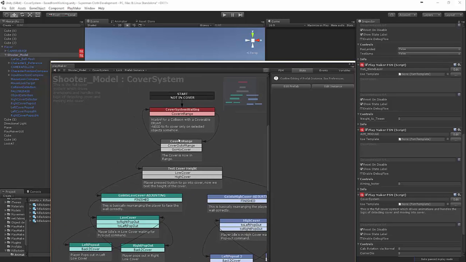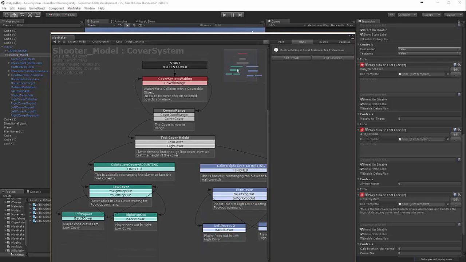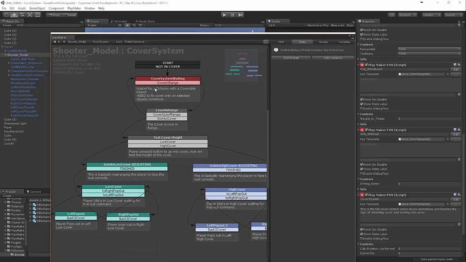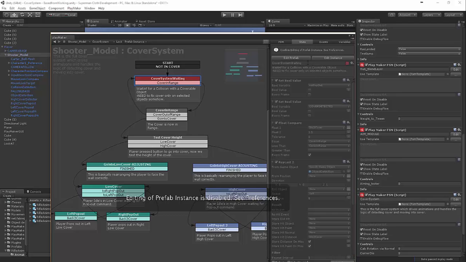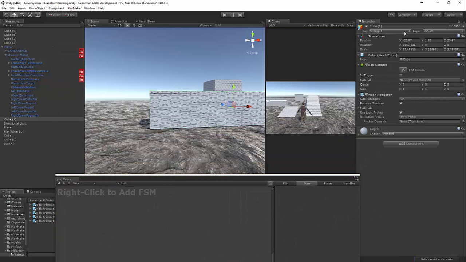So if you can see that. Let me just give you a quick breakdown of what each one is. This first one is waiting for a collision with a coverable object. And the coverable objects are all pretty much untagged and set to the default layer. So that means any object in the environment he can interact with.